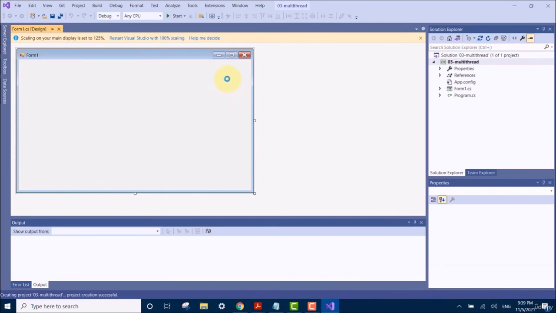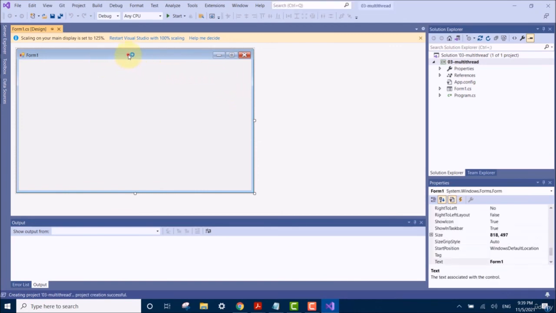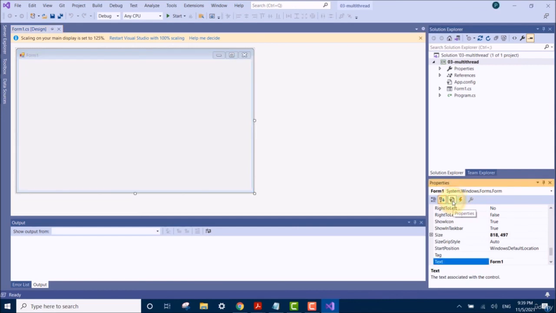The first thing we are going to do is to set the opacity of the form to 0. So click on the form, come down here, make sure you click on the properties here, and then scroll down to opacity, which is here. You can either list it based off of alphabetical order or by categories, but make sure you click on properties first. And then for the opacity, just set it to 0% and hit enter.